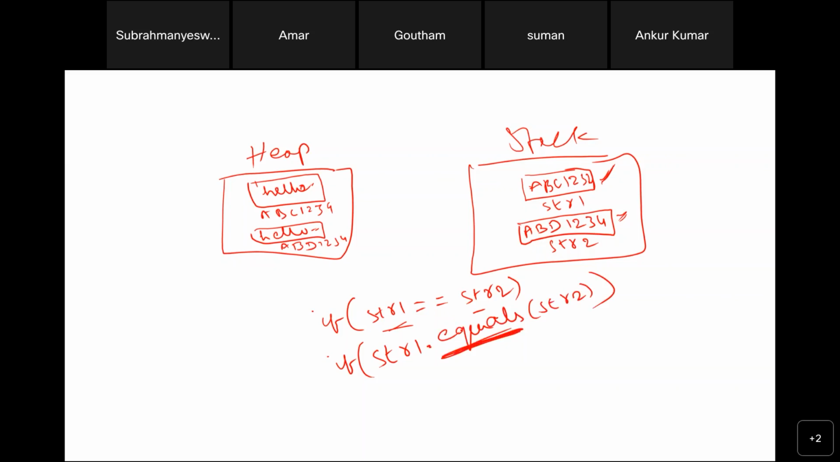When it is an object, double equals is used to compare primitive values, like a is equal to 10, b is equal to 10. Both are equal, so we can use double equals there. But we cannot use double equals on objects, because it tries to compare the reference values, not the actual values. If you want to compare the actual values, we have to use the dot equals method.